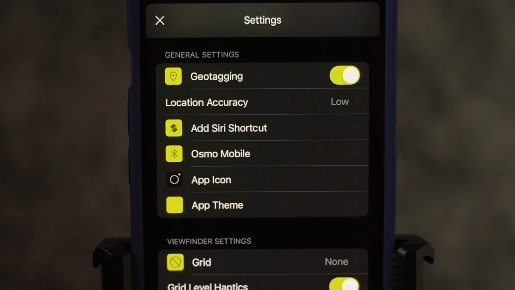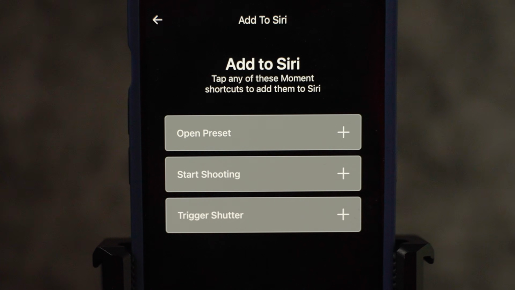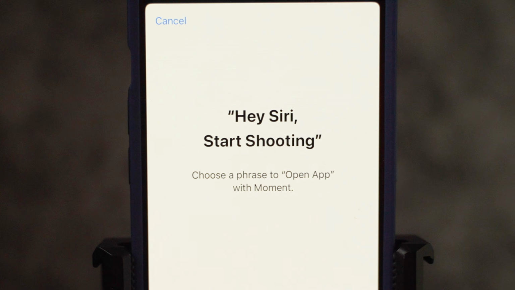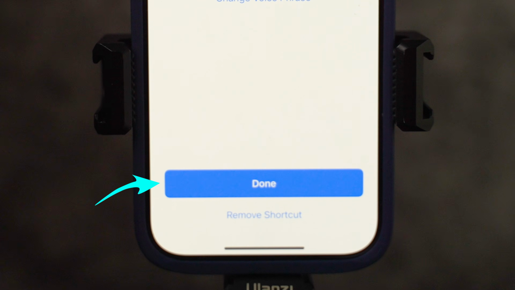Add series shortcut is next. Once you click that, you can enable open preset, start shooting, and trigger the shutter. Let's hit start shooting. You can stay with "Hey Siri, start shooting," or you can change the voice phrase to something different. Then you can just hit done, or you can also remove the shortcut.